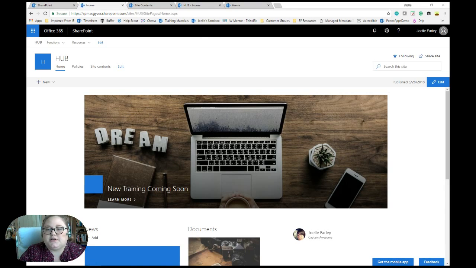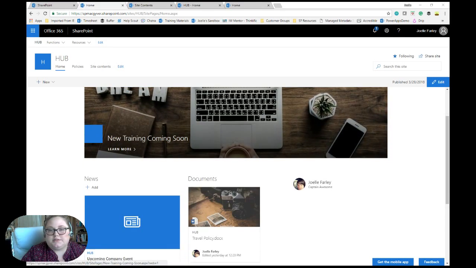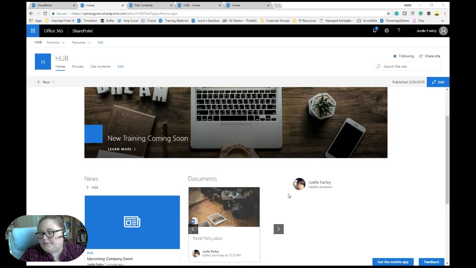All right, so let's talk about a couple more web parts that have had updates recently. All right, so the highlighted content web part. It has been around a while. It's kind of like the modern page answer to the content search web part.